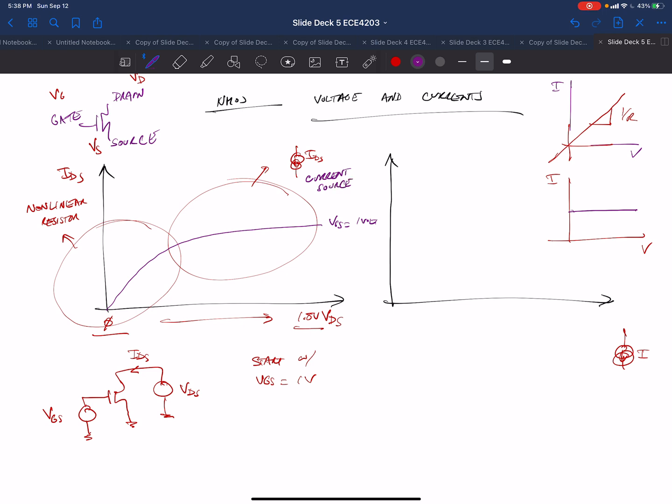I'm throwing a lot of stuff at you, hoping you've seen this before. If not, we're going to go into detail and look at this. This was holding VGS constant at 1 volt. If you did VGS equal to 1.8 volts, you'd get a similar curve, but it would move. It would maybe do something like this. This would be for VGS equal to 1.8 volts.